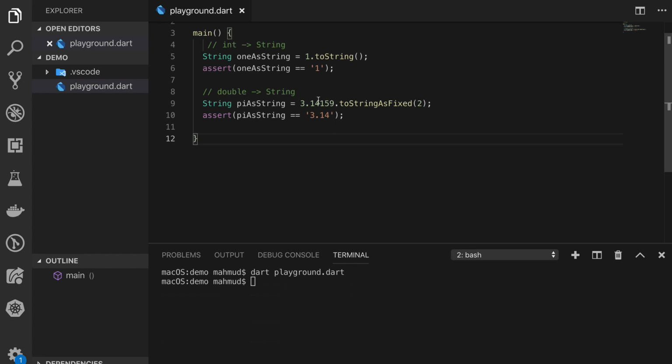Similarly, here we converted this double value to a 2 fixed point double string. And we are verifying here that this is a string with 2 fixed point number, and we found that yes, it is also asserted correctly. So that means 3.14 now is a string value. So this is how we can convert any type to any type in the Dart programming language.